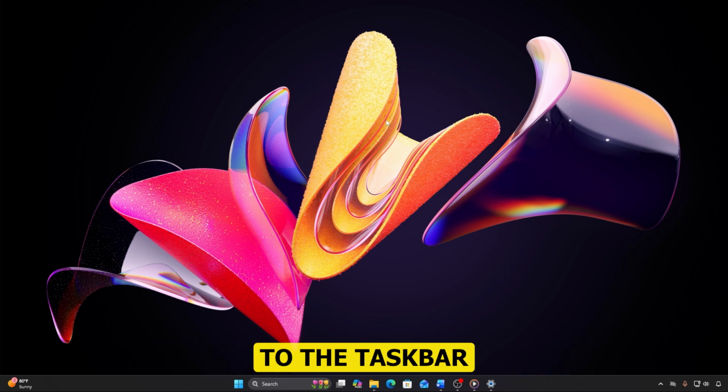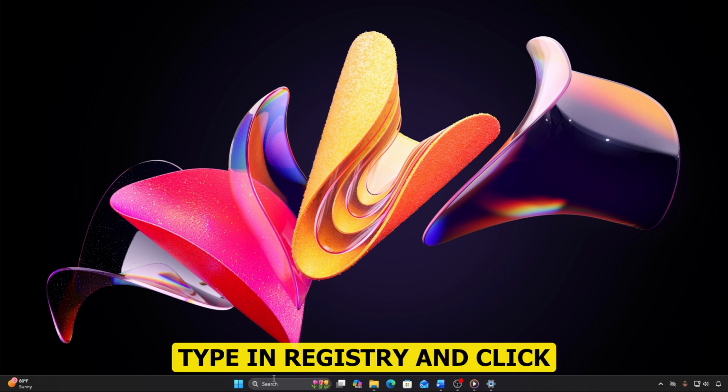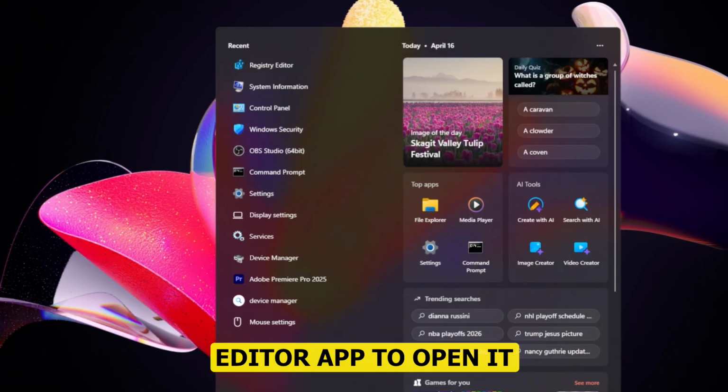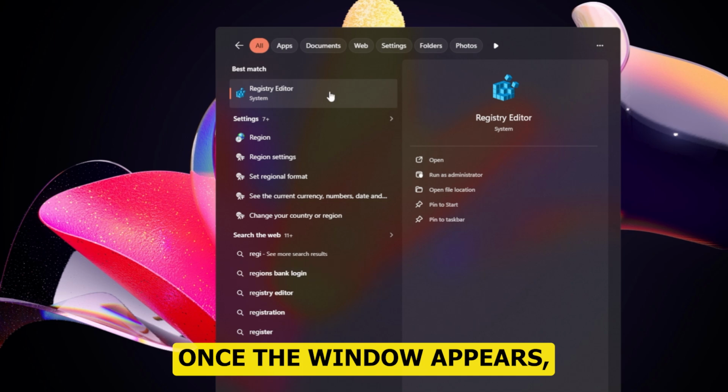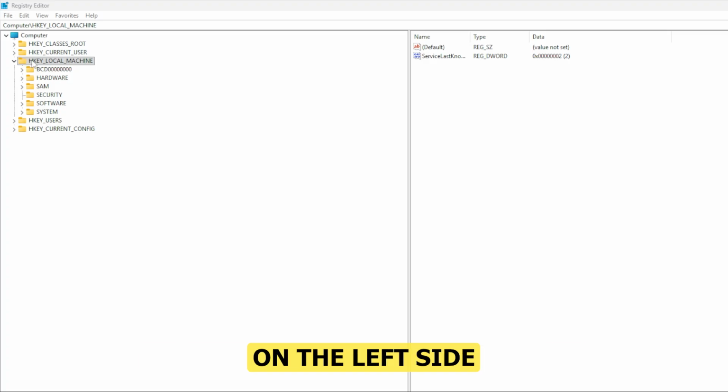Let's start with the first registry method. Move your cursor to the taskbar and click on the Windows icon. Type in Registry and click on the Registry Editor app to open it. Once the window appears, you will need to navigate through the folder structure on the left side.